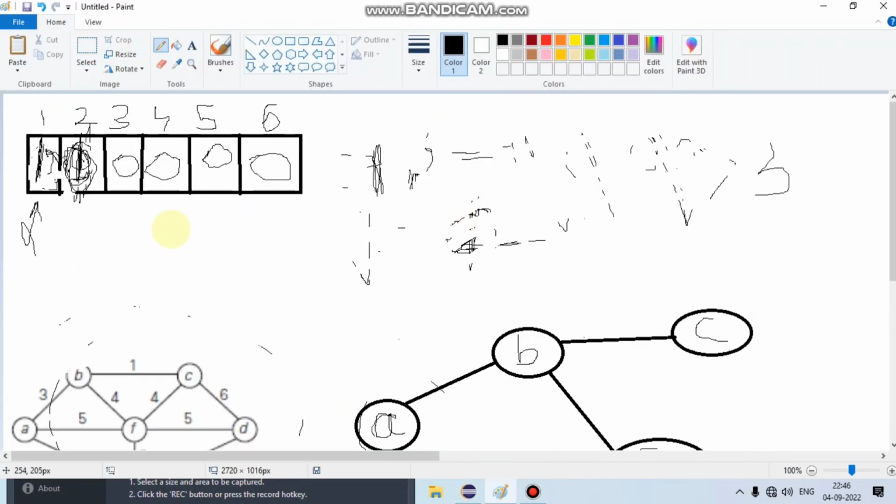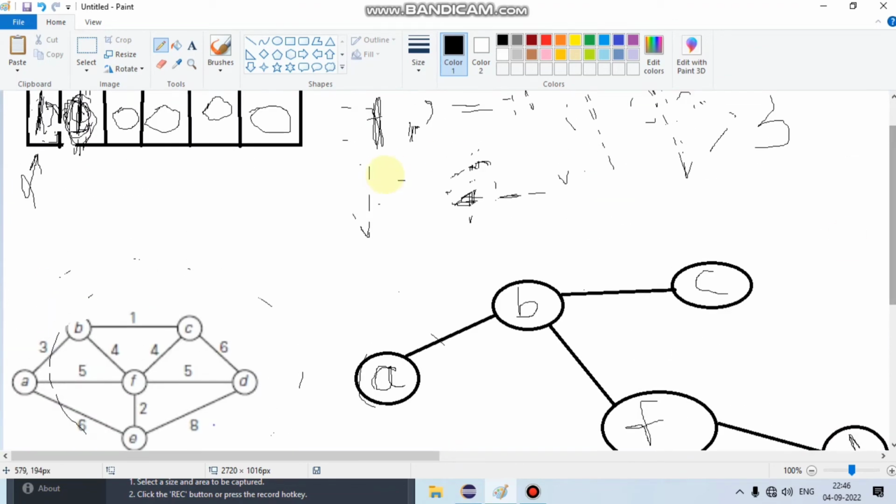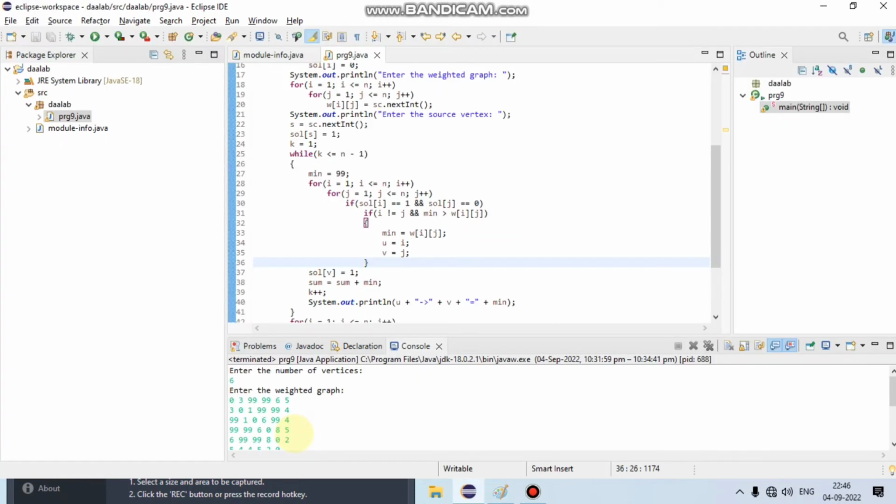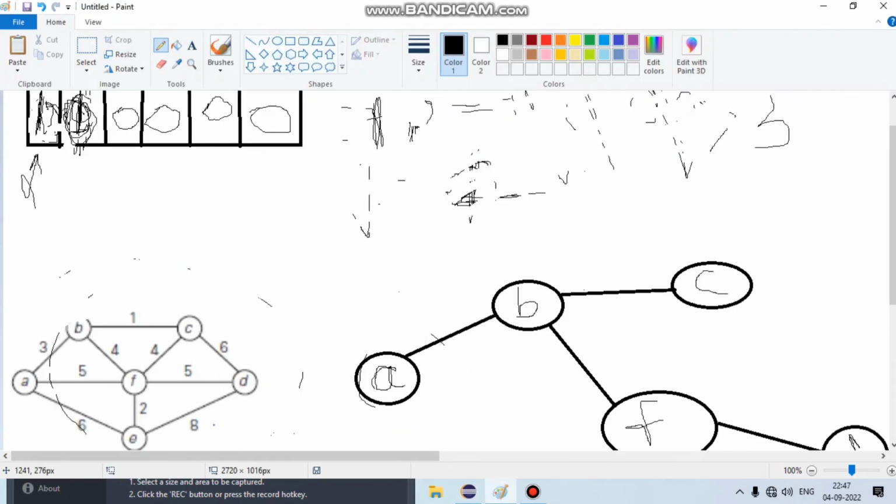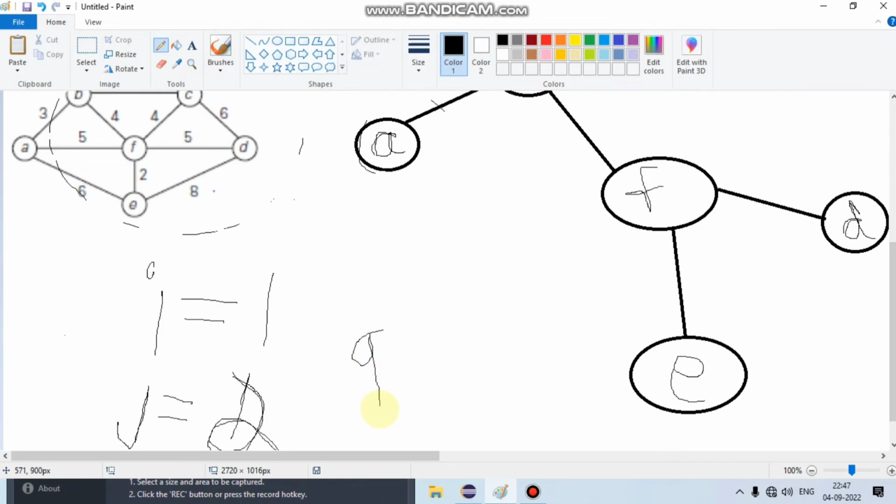Let's see. Solution of i is equal to 1, correct. What is j pointing to? j is currently pointing to 2. So solution of 2 is equal to 0, correct. So it will enter the inside. If i is not equal to j, correct, 1 is not equal to 2, and minimum is greater than w of i comma j. What is w of i comma j? Minimum is 99, we have declared over here. If you look at this weighted graph, w of i comma j is 1 comma 2. That answer is 3. Is 99 greater than 3? Yes, is 99 greater than 3?